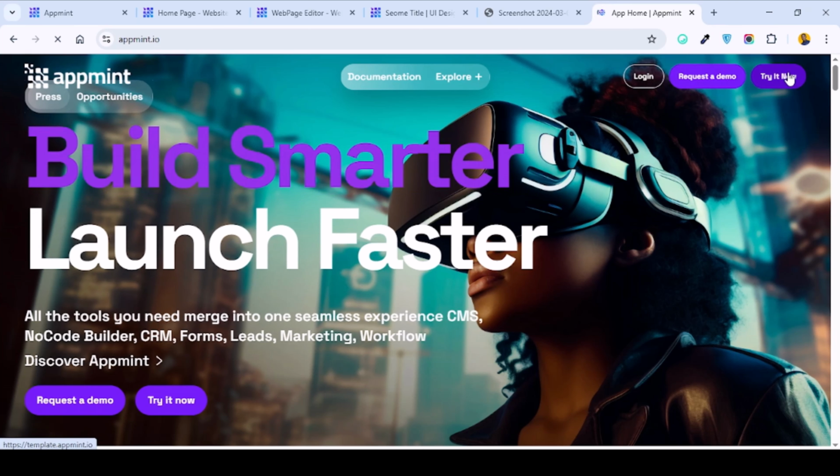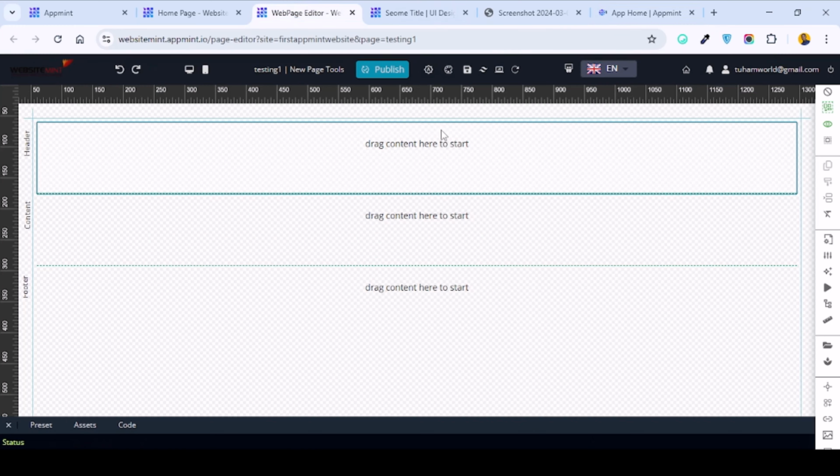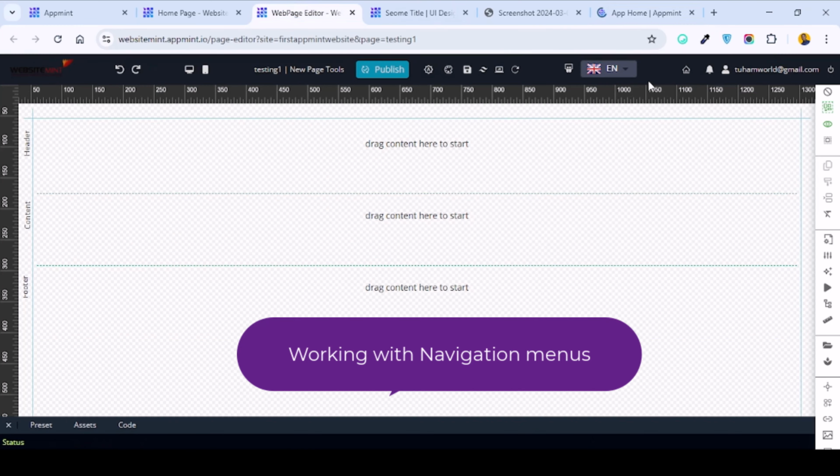And you also have the Try It Now, where you can easily access the template of Appmint to see how to instantly use Appmint. So this is called the navigation menus, and you can also easily integrate that into your website as well.